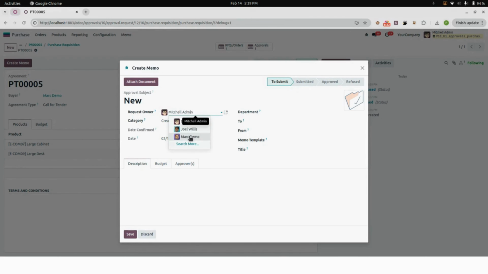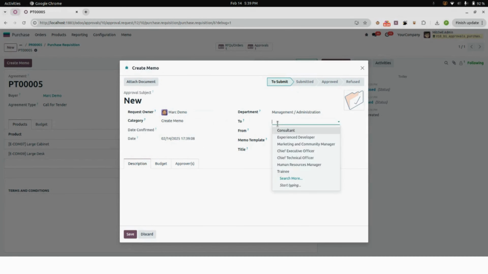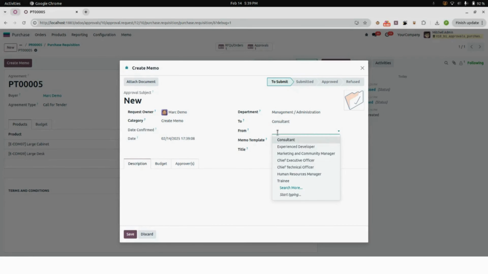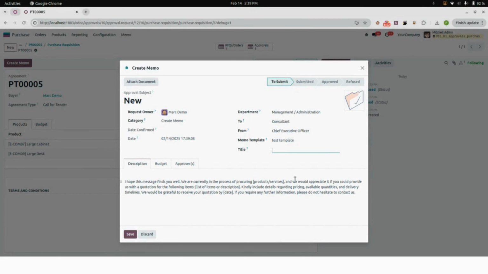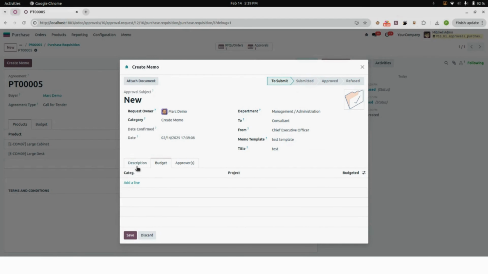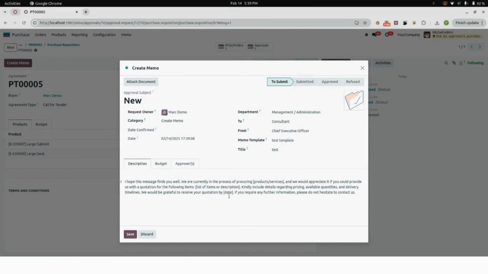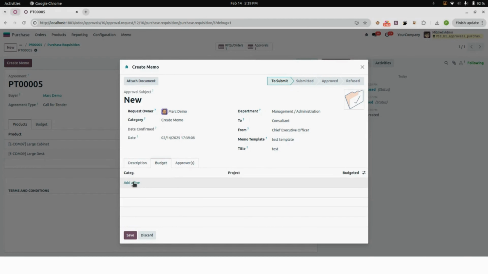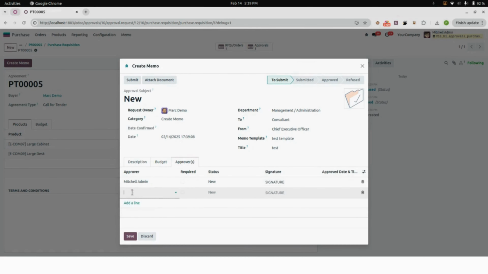Again we will assign a request owner, we'll assign the department, and now we have to assign where it is coming from. So we go into the to and from, assign the from as chief executive officer. And here is the memo template which we have created. I am assigning a test template which I have created, and we will give a title test. And here again, if you want to add budget, you can add. And when we assign a memo template, it will automatically fetch the memo description. Then you can give a memo budget over here if you want to. And again, here you can give approvers if you want to. And we will save this.